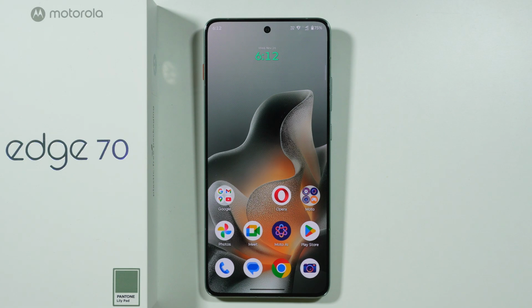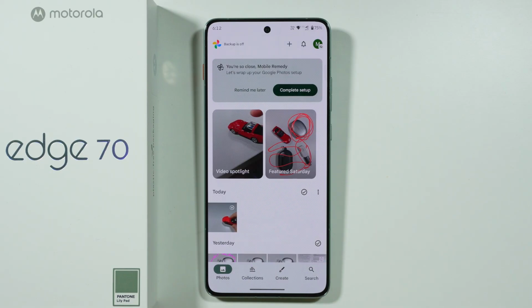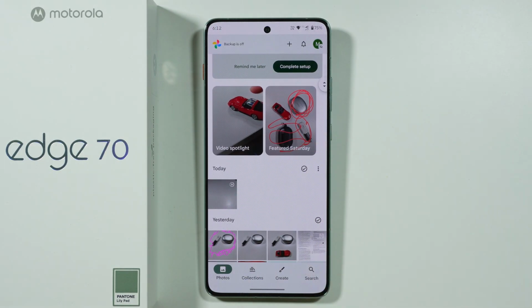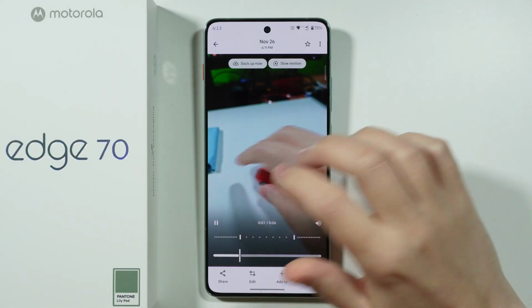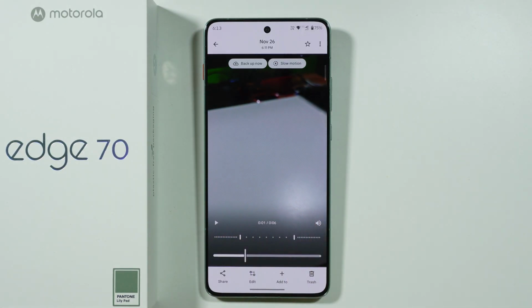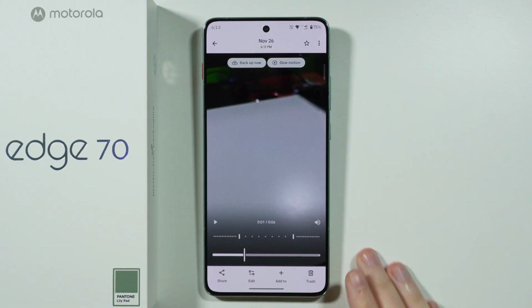If you want to edit slow motion videos on Motorola Edge 70, what you can do is go to the Photos app, and in here you should be able to find your slow motion video that you recorded. And if you tap on it, you can see two timelines, and this is of course the main timeline that is used in order to rewind or to move forward.